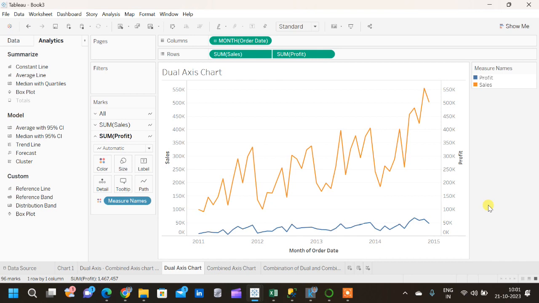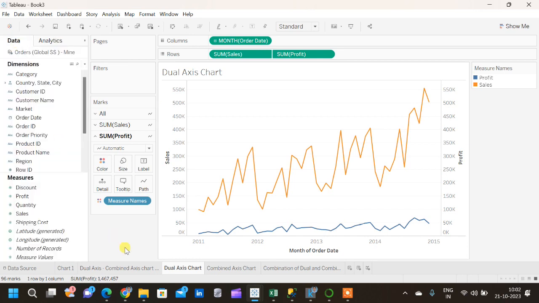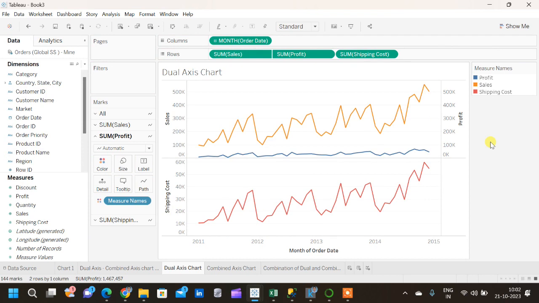Now let me come to the limitation of this dual axis chart. So now what we want to do here is compare one more measure with this sales and profit. What I want to compare here is shipping cost. I wanted to compare shipping cost with sales and profit. Now let me drag this shipping cost to sales and profit. Now what happens is shipping cost has created one more new y-axis which is different from the sales and profit axes.